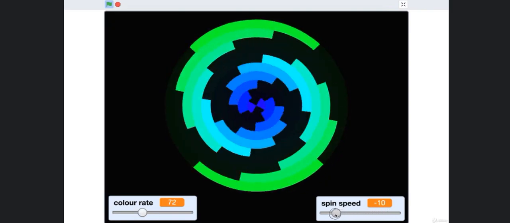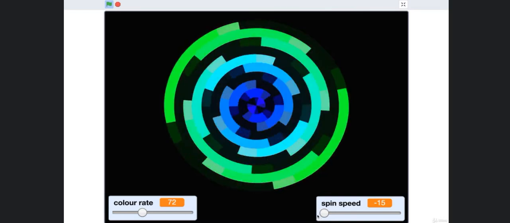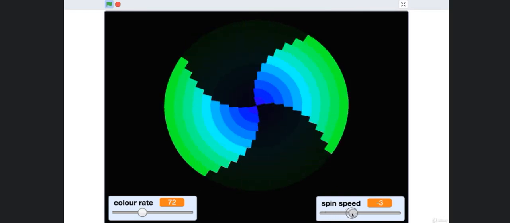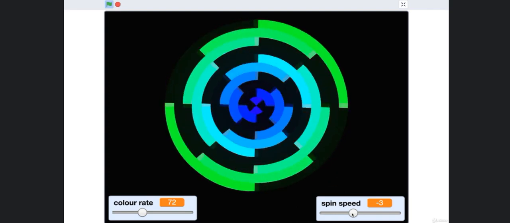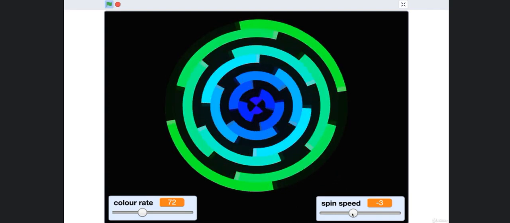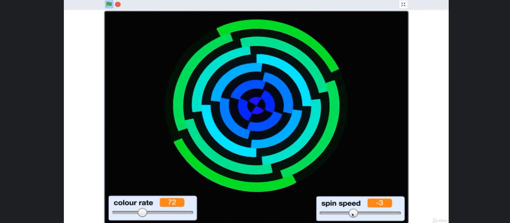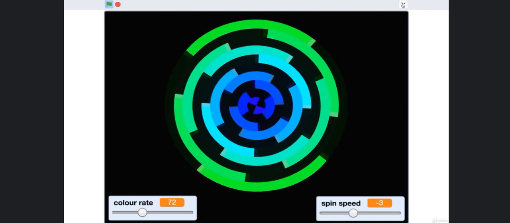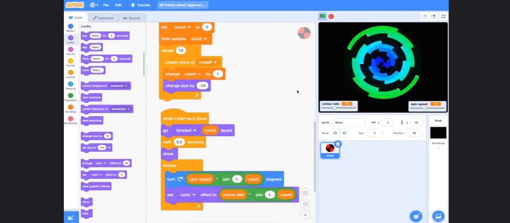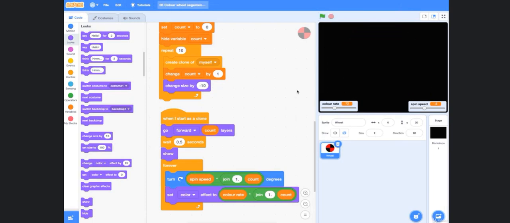Of course, we can go reverse here as well, and if we go to a nice slow speed, we can clearly see the different segments rotating at different speeds and aligning and unaligning. I'm going to pause here to allow you just to enjoy the illusion.